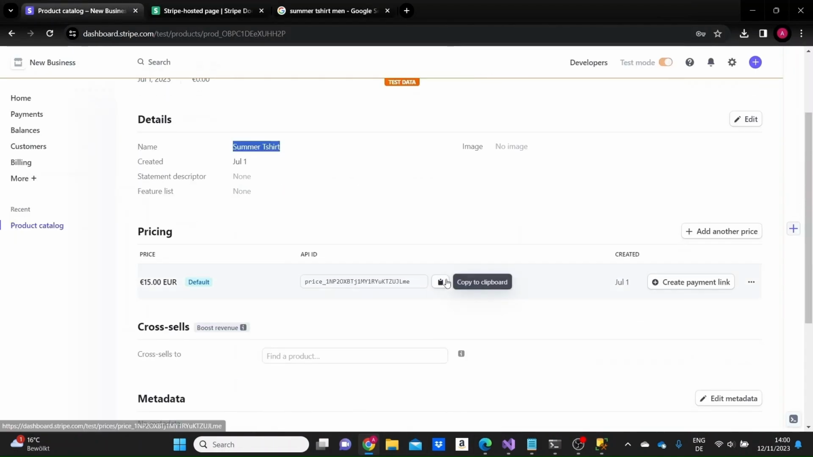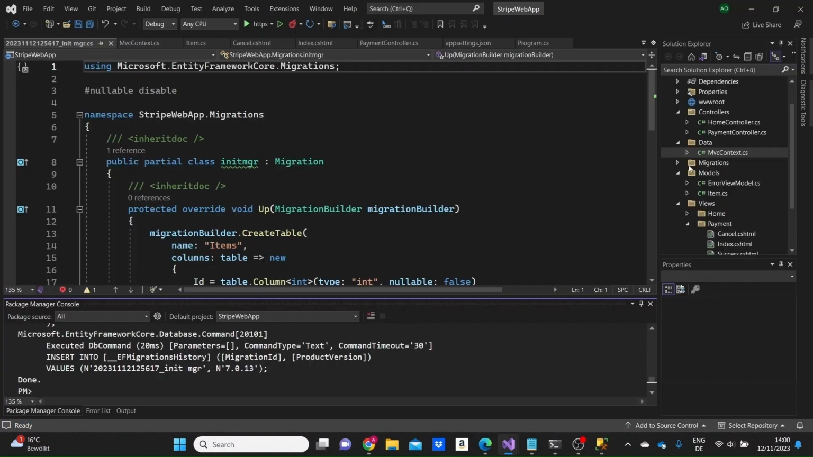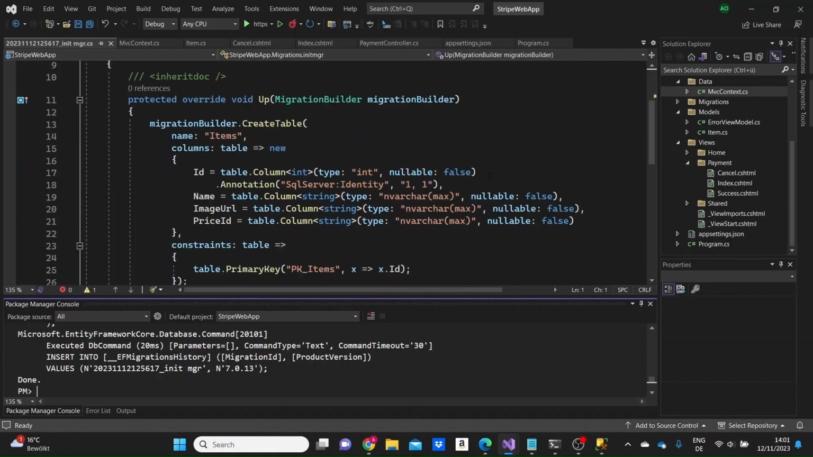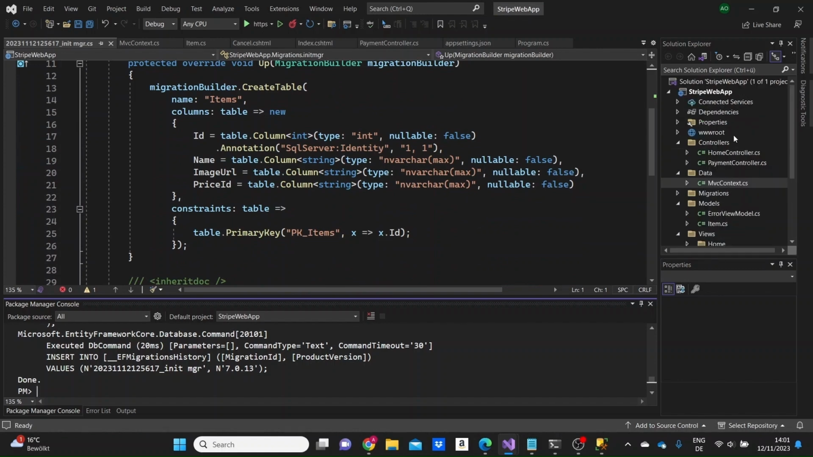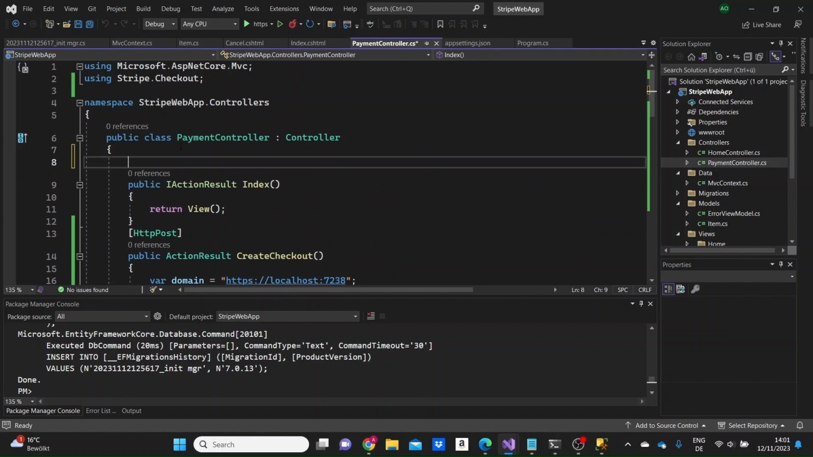The price ID is what I'm also going to need. So we have stored 3 products in our database. Now let me go back to the project and we will take them from the database. So we'll go to the controller firstly, and we're going to need to declare a constructor here to take that information from the context.